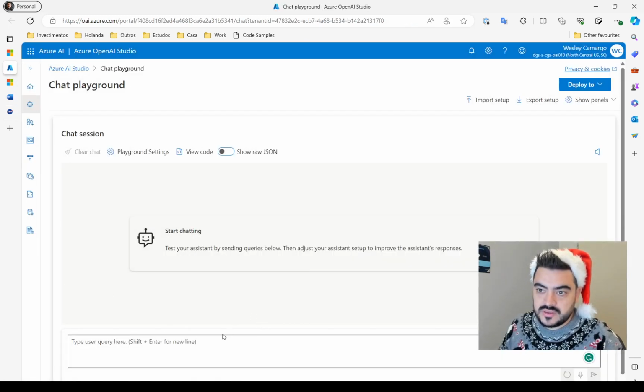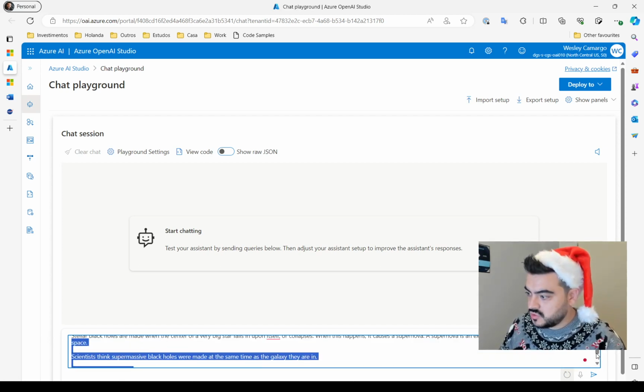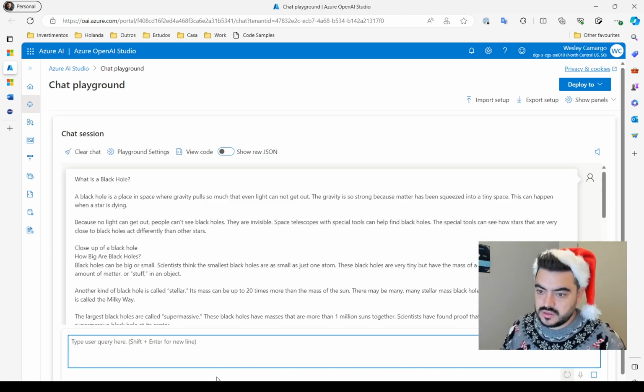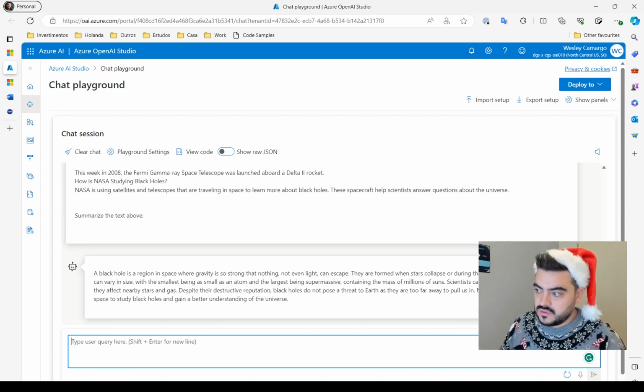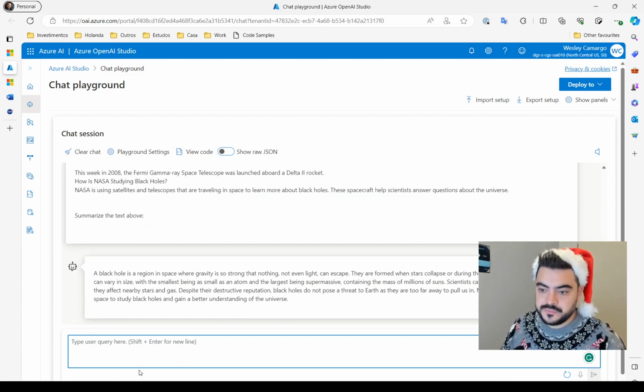And here we have our chat playground. Here I will paste the text. And here on the bottom, I put two asks already. I will remove this part and then ask the model to summarize. So basically it took all this long text and summarized it in one paragraph.